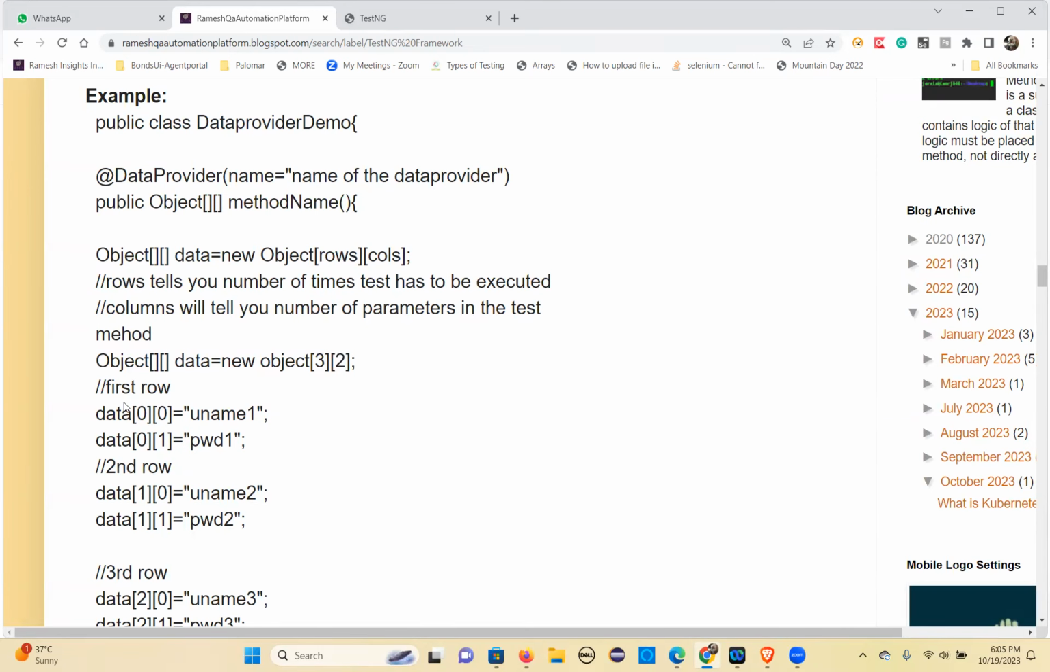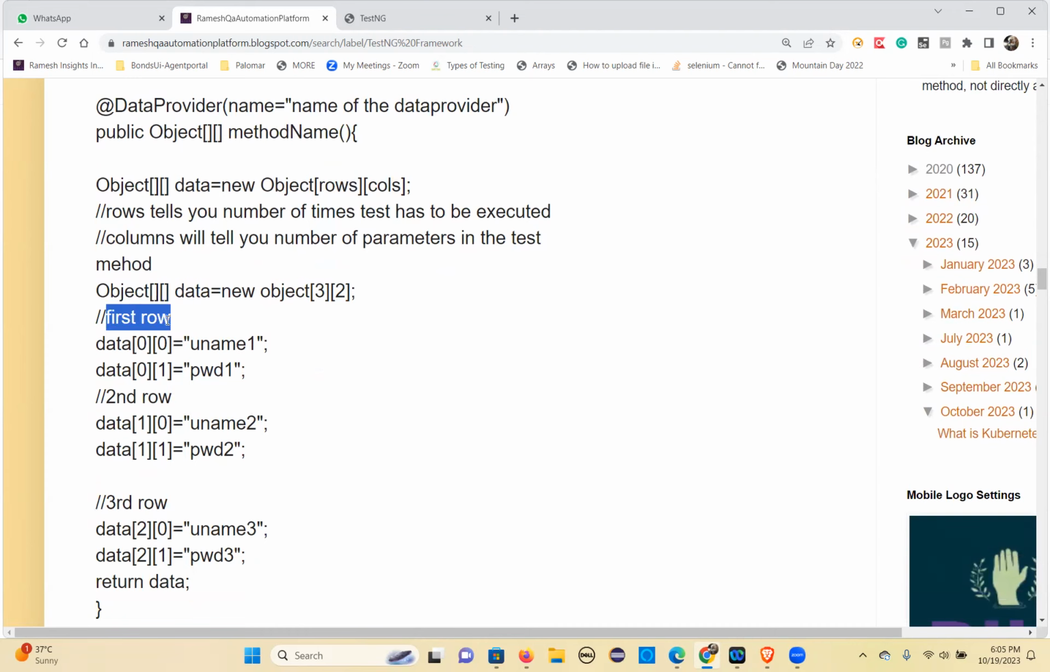What are the 2 parameters? Just a simple example I'm saying for login. For login, you have 2 parameters only, right? Username and password. So those are the 2 parameters. These 2 parameters you must define in the test annotation. I'll show you that.